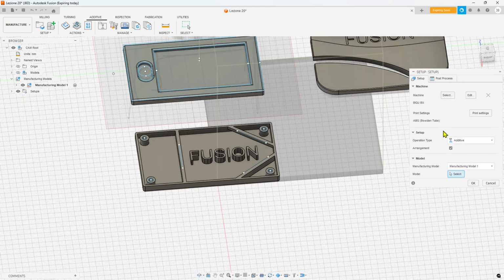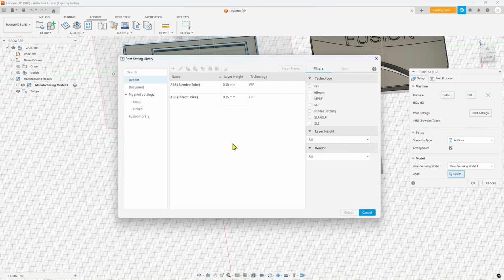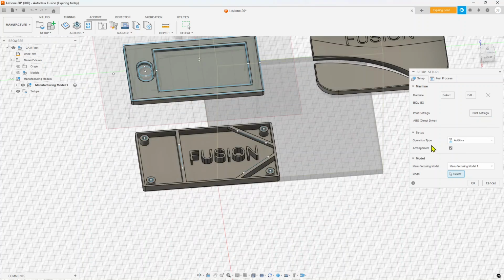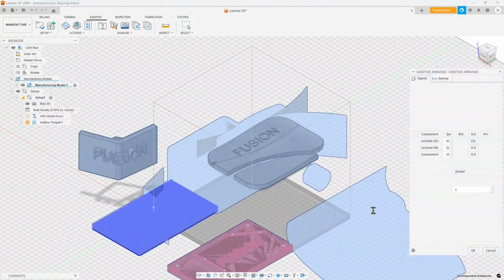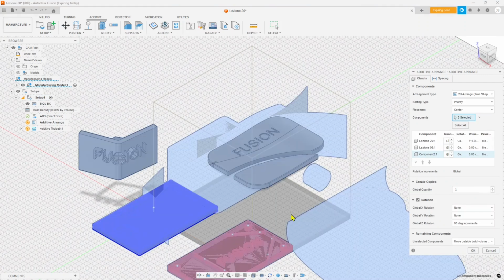Here you can edit the machine, select another machine. And here you have some print settings again. You can change the operation type, additive in this case, but you have also other options. And that's it. So we just select the model. So select and click on the part we want to simulate. So we can say OK, and now it's in red.